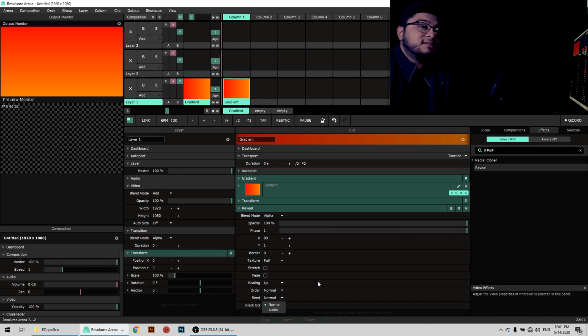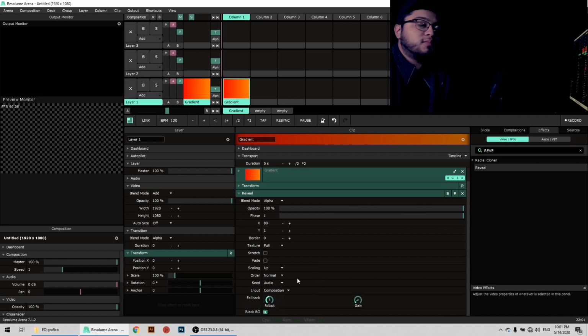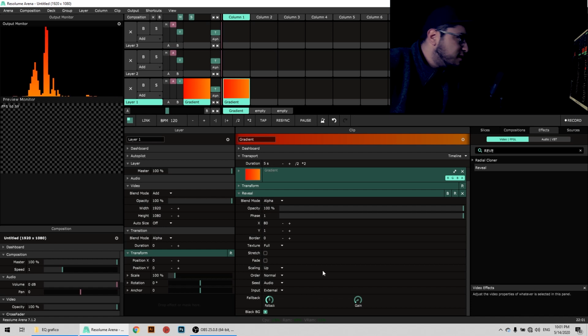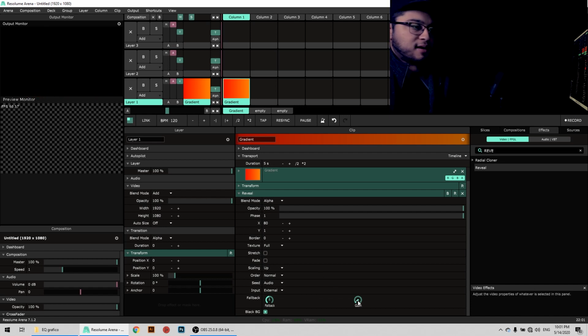And the seed is the important one, so we're going to put it on audio. And I set my audio to the external, so my mic is the external. The composition will be anything inside Resolume, so external, and you already see the effect. Now I'm not even going to tweak the gain this time, so that's it.